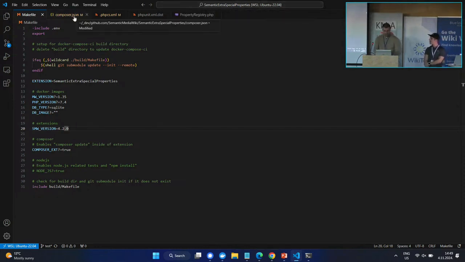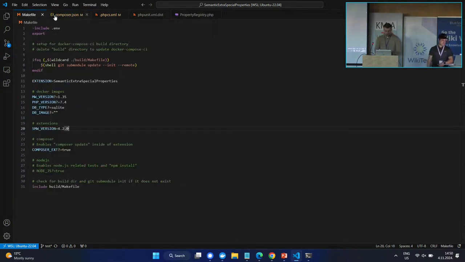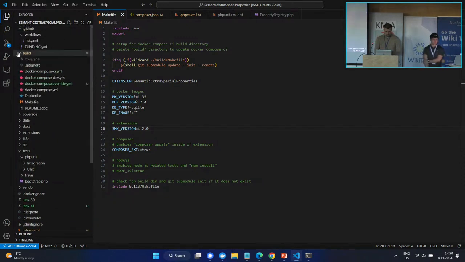And as Luke said a little bit before me, it's important, if the extension has a Composer JSON and we need to create unit and integration tests, to take the next steps. So in this extension, of course, the Git submodule for Docker Compose CI is added as a submodule here. You can see this is the build folder. So basically, everything is set up here.